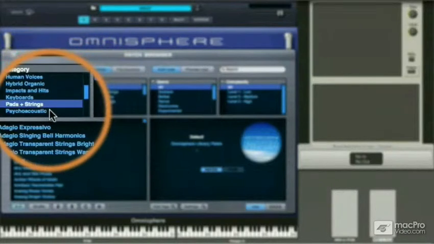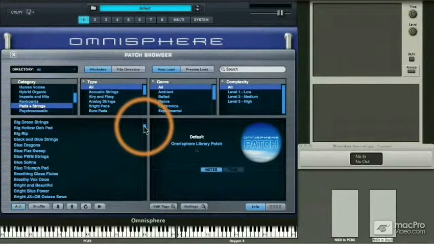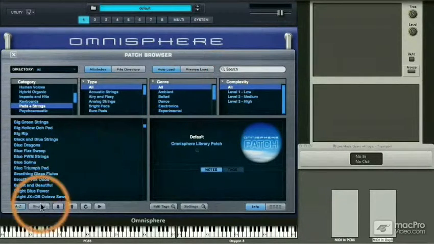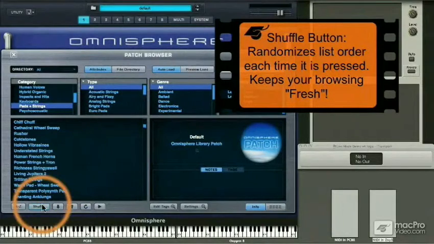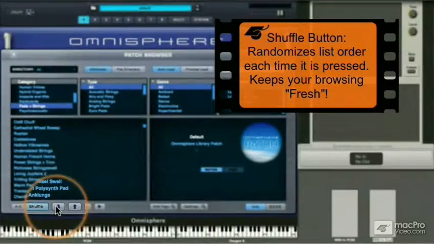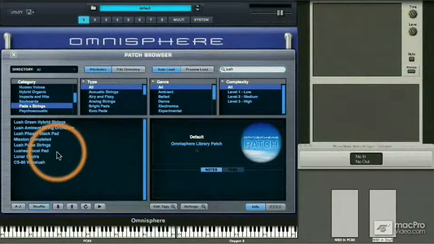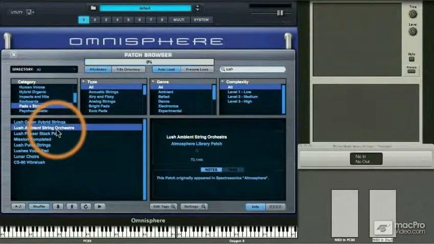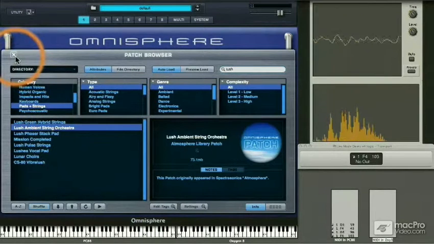Once we select a category, our search field is narrowed considerably, but we still have dozens or hundreds of patches within the category. We can mix things up by pressing the shuffle button so that we're not always looking at the A patches first. But if you know what you're looking for, either by keyword or title, we can type it in and press enter. I'll type in lush. Narrows the search down considerably, and we'll load Lush Ambient String Orchestra. That's great.